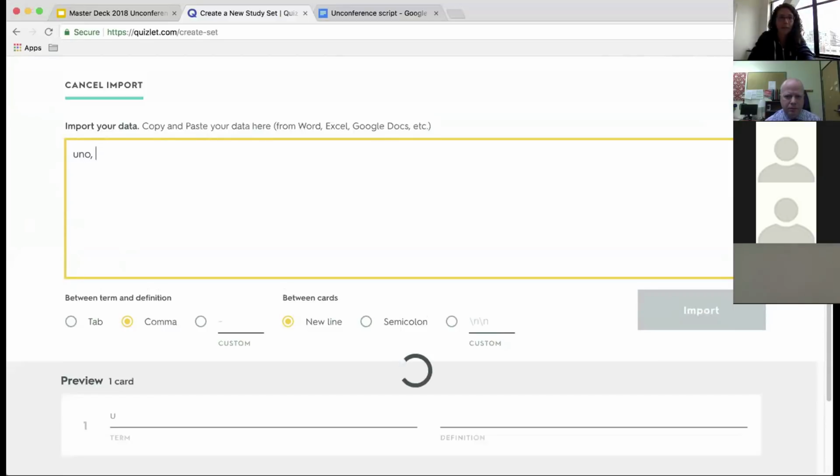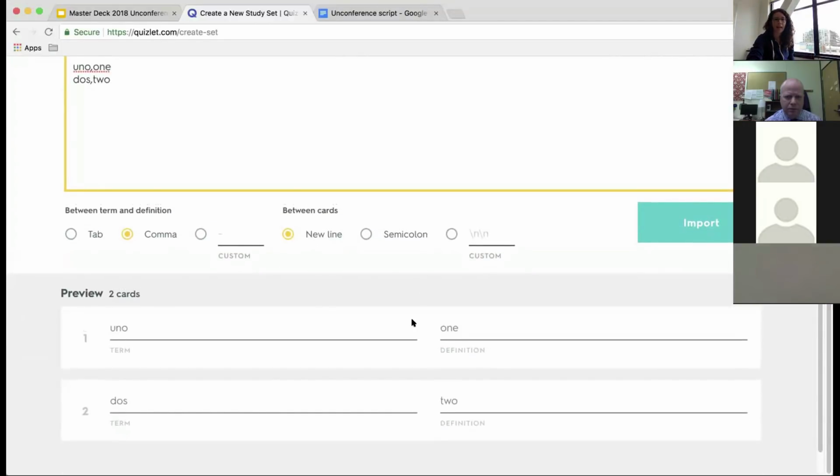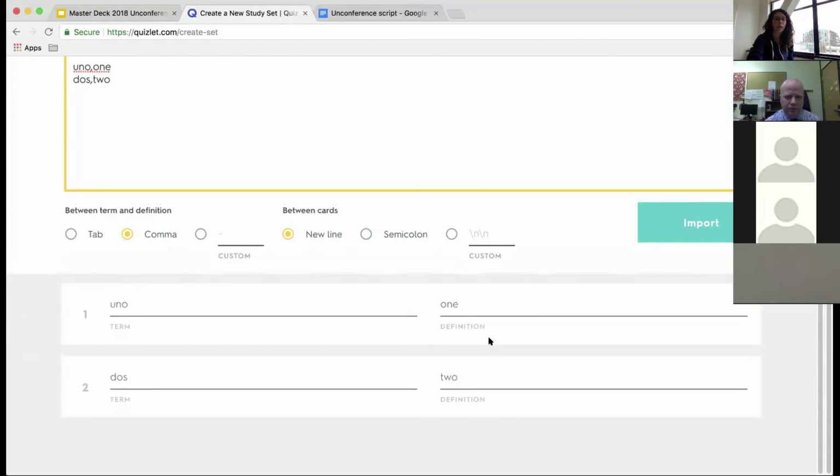So if I wrote this out like so, you can see that they're starting to appear as terms and definitions below. And so I could paste hundreds of terms and definitions just straight into this text box, and those terms and definitions would auto-populate my set. So it's a really great way for me to quickly import and generate that set.